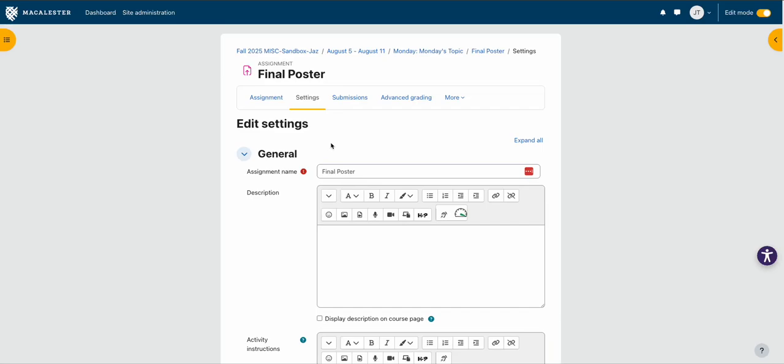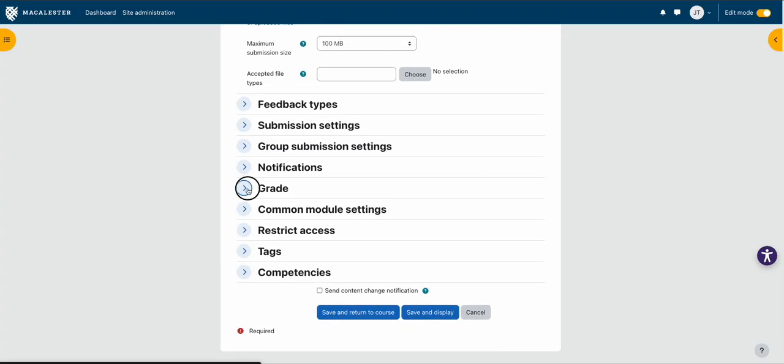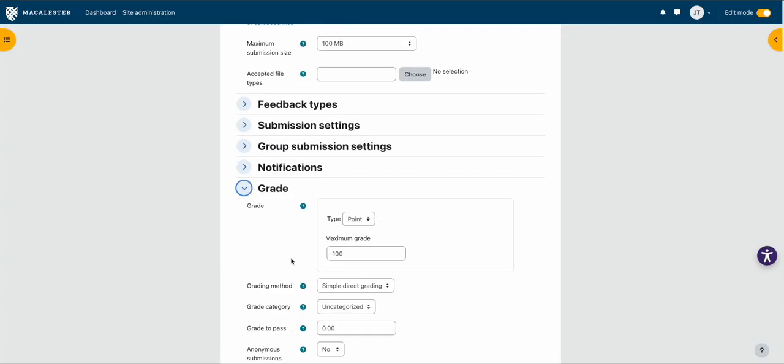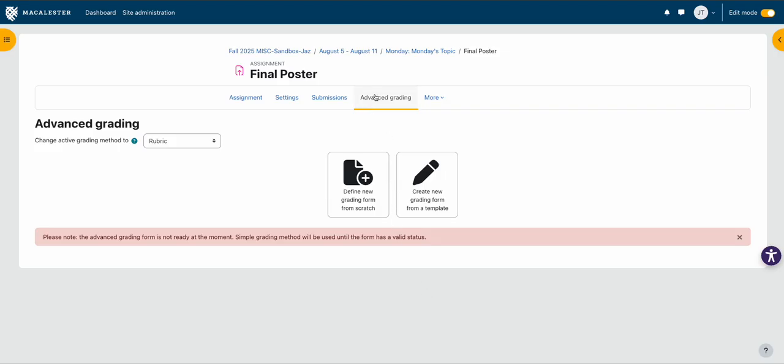When we're making an assignment and we want to add a rubric, the first thing we need to do is make sure we're in edit mode. In the settings tab for the assignment, scroll down to grade and change the grading method from simple direct grading to rubric. Now, when we save and display, it should automatically bounce you to the advanced grading tab. If it doesn't, you can select that manually.